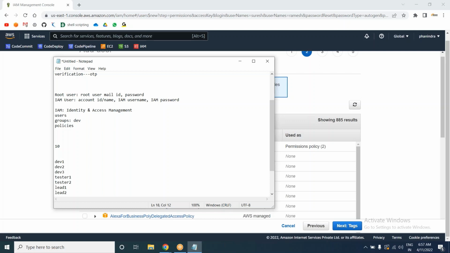So I will create a group which is called dev. I'm just going to add all those people to that particular group, so I can maintain the permissions at the group level instead of at the individual user level.